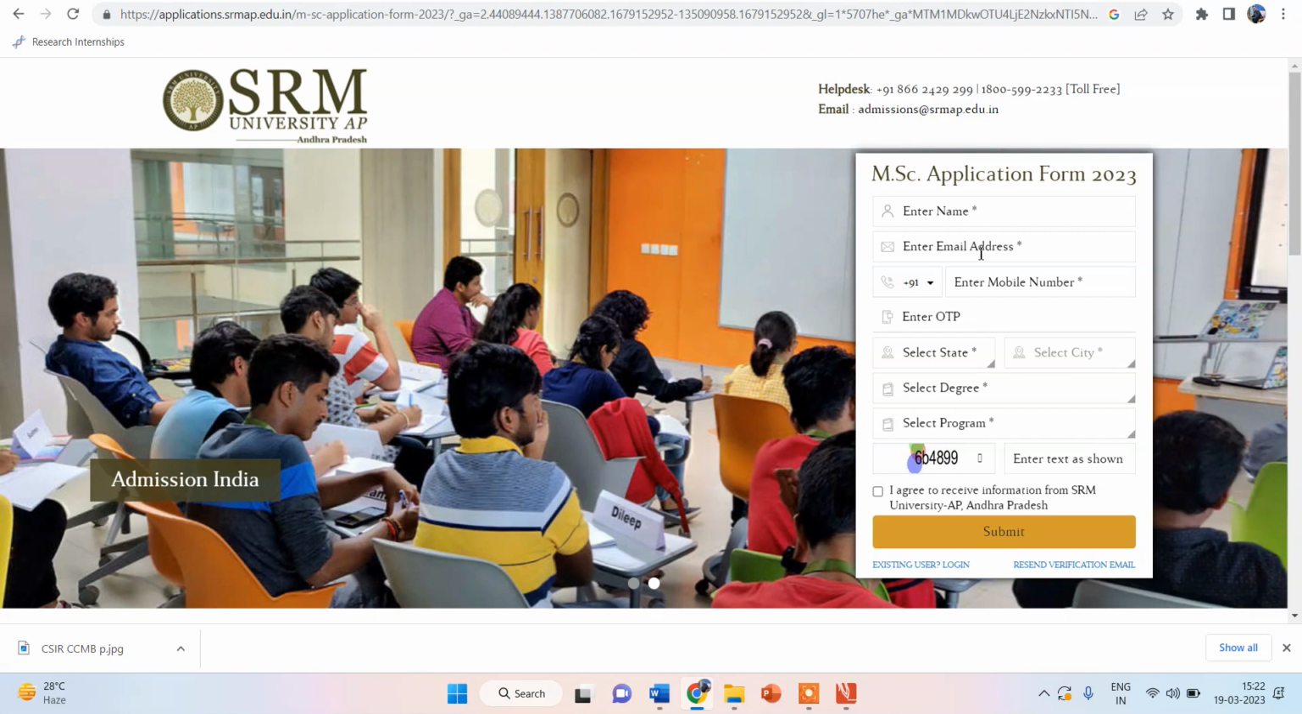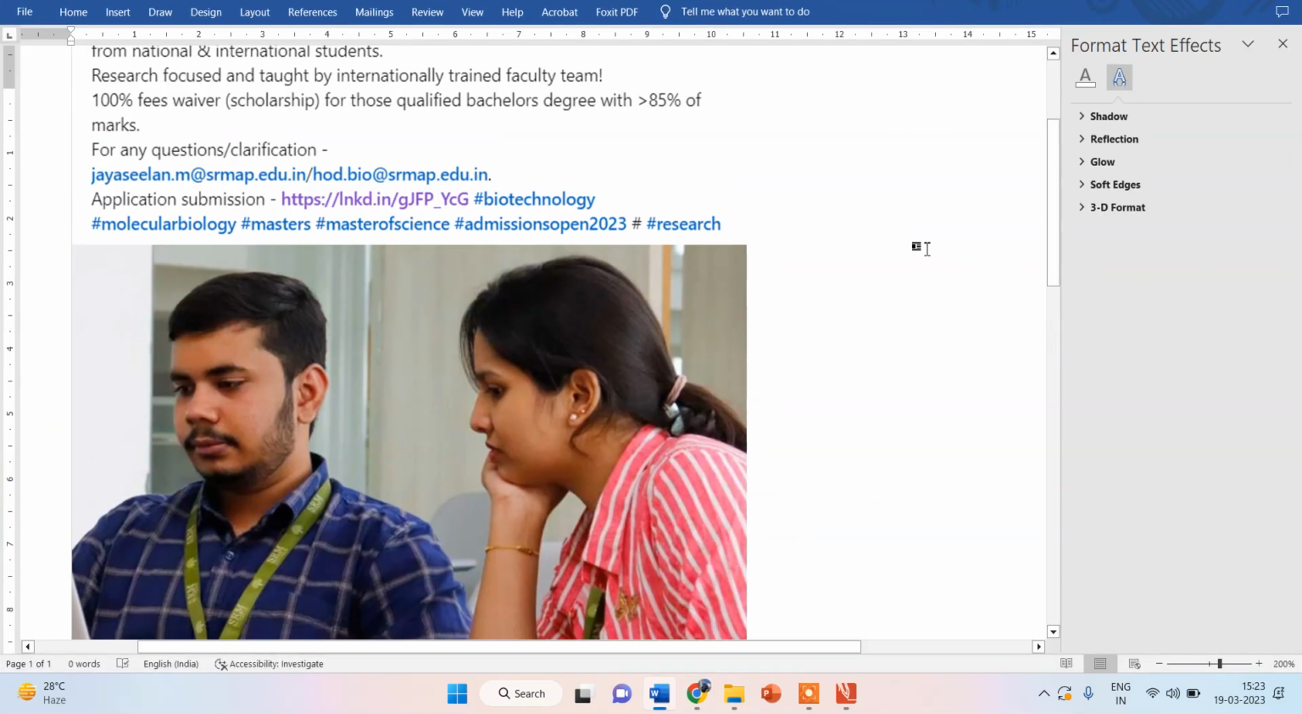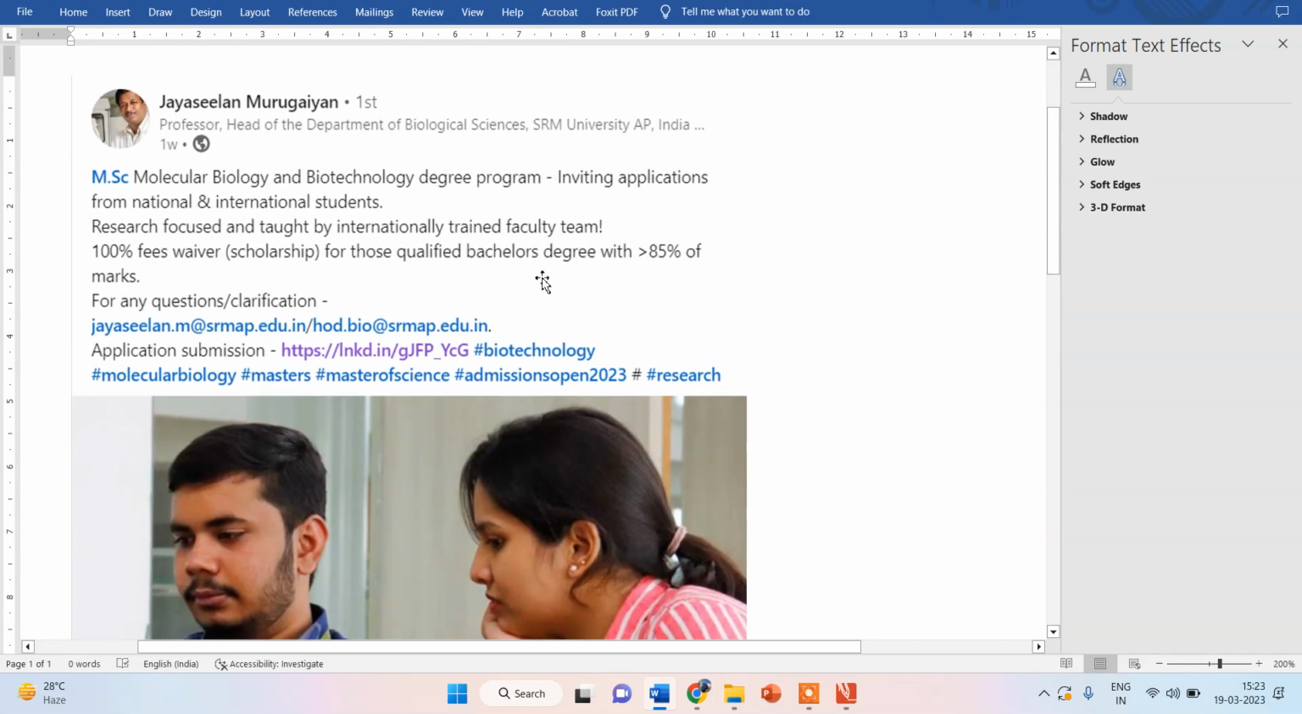Now, specifically, if I talk about the biological science program, I personally know Professor Jayasilan sir. He is the HOD of the biological science department. He has also put this article or advertisement on his LinkedIn profile. If you want to get in touch directly with him, if you have some clarifications or questions, you can directly ask him. This is the email ID of Professor Jayasilan: jayasilan.m@srmap.edu.in or hod.bio@srmap.edu.in. So if you have any questions related to the course, the curriculum, or any clarifications, you can directly get in touch with them.